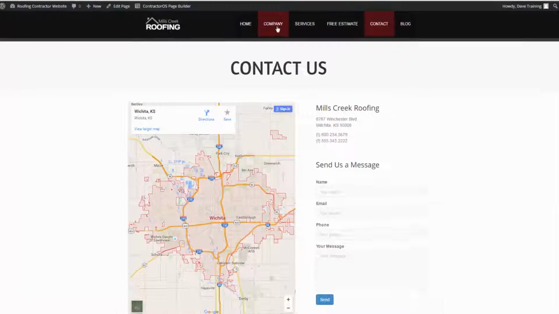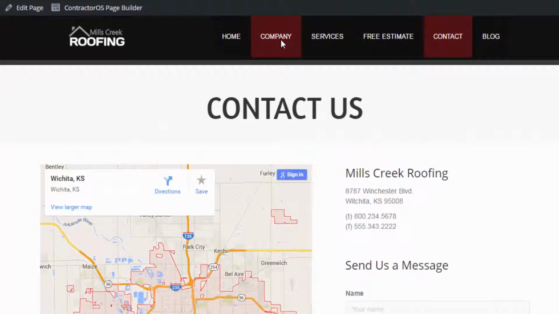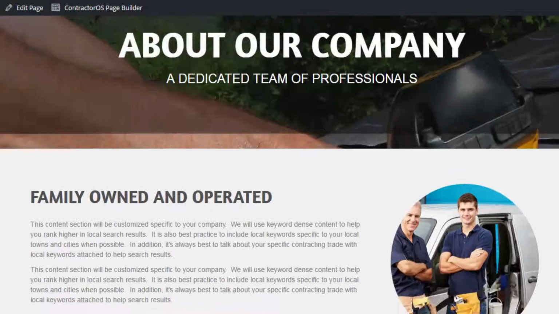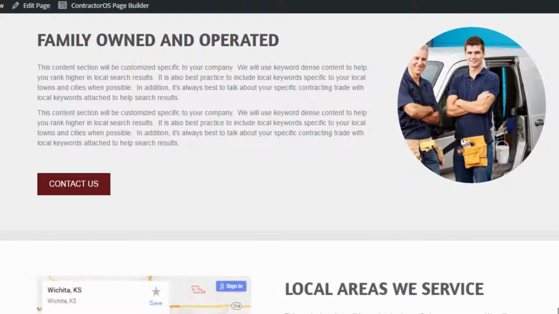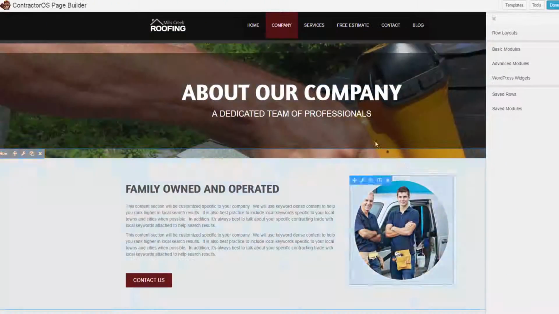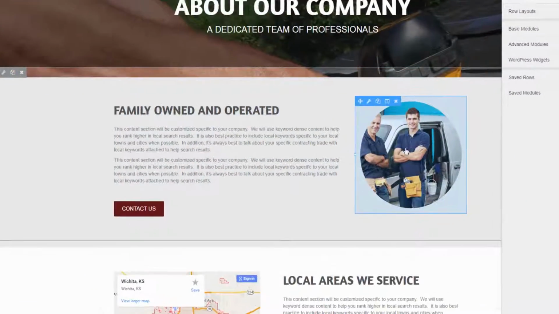In this short video, we're going through the company information and how you can make changes to the headline again and change out these images. Let's start with opening the Contractor OS page builder, and I'll bring you inside. All these elements again are all changeable just by hovering over.